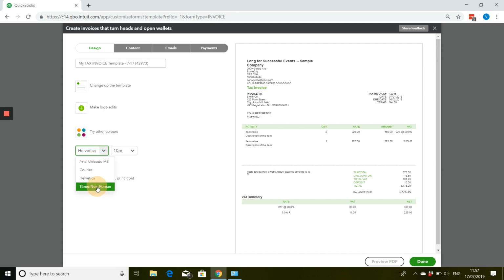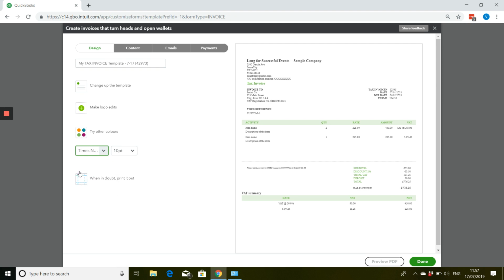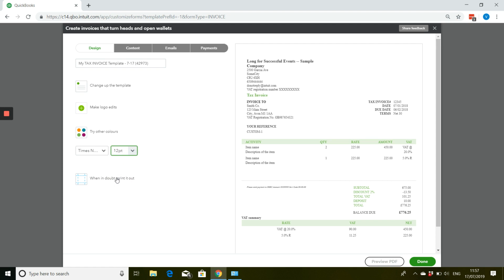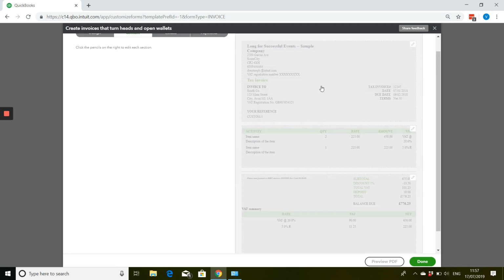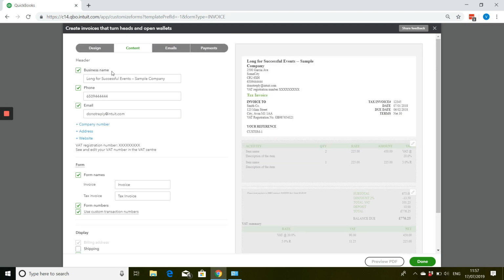There's not many fonts you can choose from, unfortunately, though. Change to Times New Roman and 12. Make it a little bit bigger. You can print it out, see what it looks like. So content, it's got the different little bits here. So at the top, the business name, the phone number, the email address, you can change. If you want to add your company number, an address or website, you can do that.